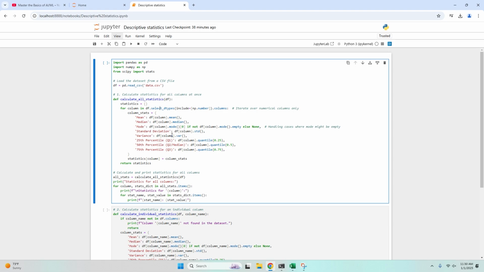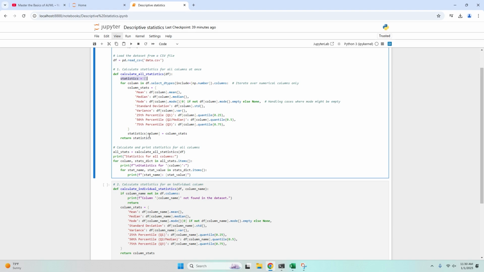The results are stored in a dictionary called statistics, where each column name is a key and its calculated stats are the values. Once we have the statistics for all columns, we can display them in a readable format. So let's loop through the dictionary and print the results.